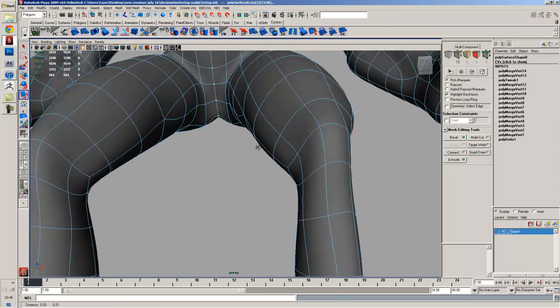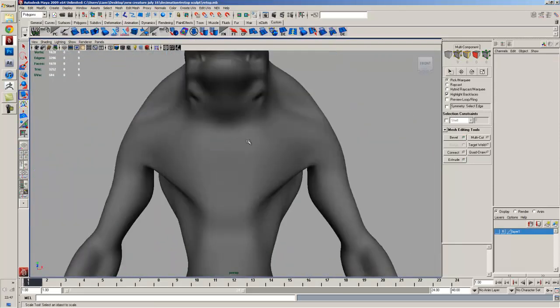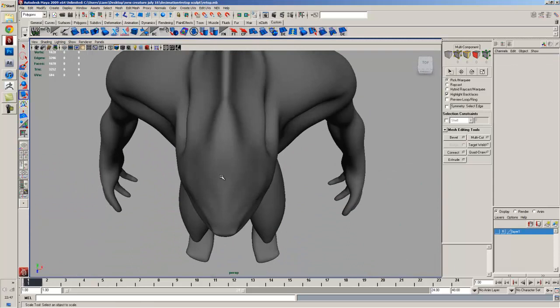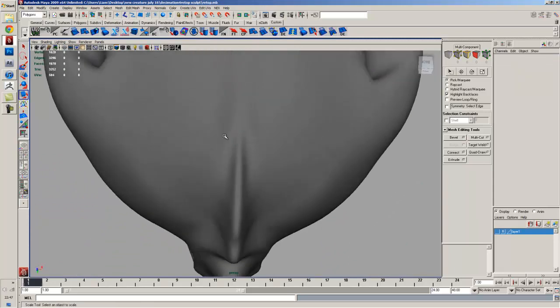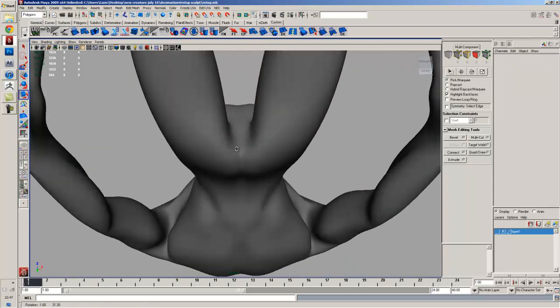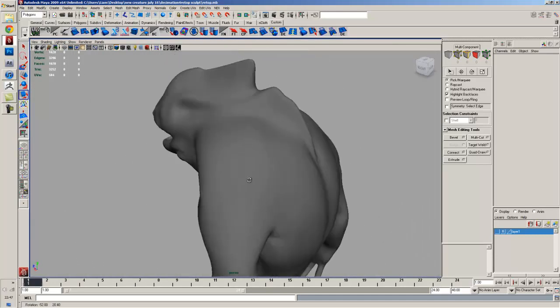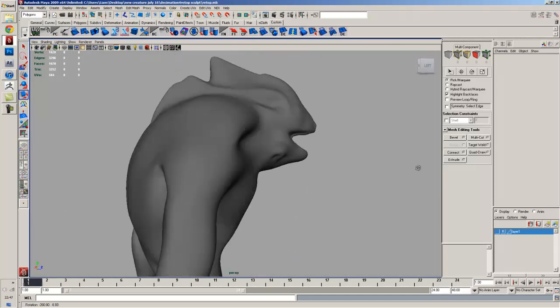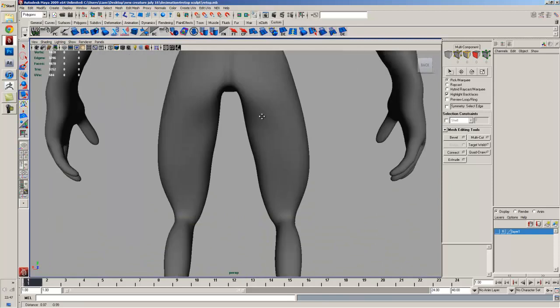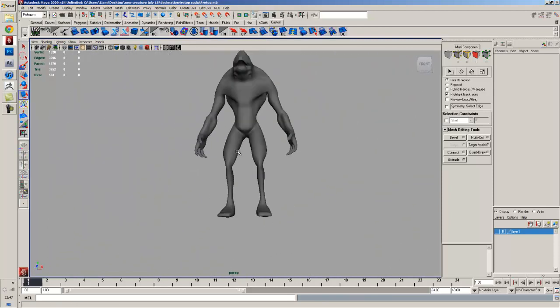That seems to have got it. There you go. Just running my eyes down the middle of this model, making sure that everything is welded together. Looks pretty good.